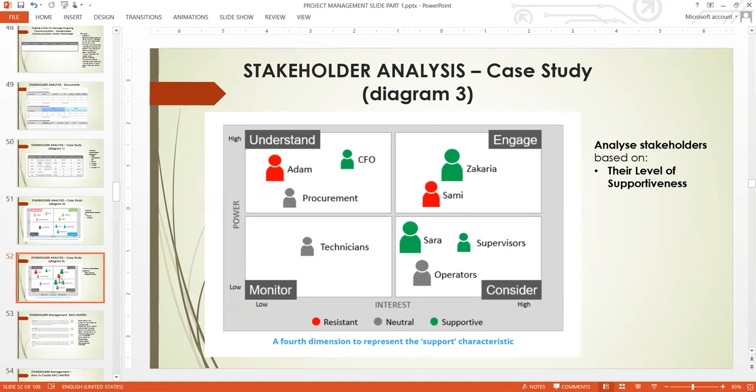So you can see these people, resistance is being indicated with red color. Any stakeholder that is beaming red color is a stakeholder that is not supporting you. So this is where you know whether you are in trouble or not in terms of stakeholder management. If all these stakeholders all of a sudden turn red, then you know there is a problem for you.